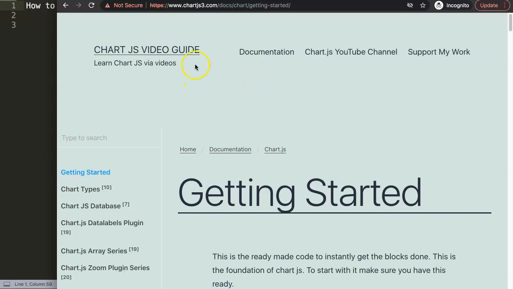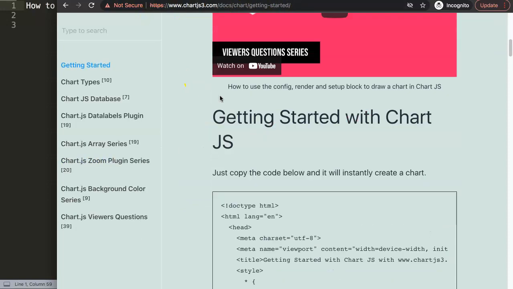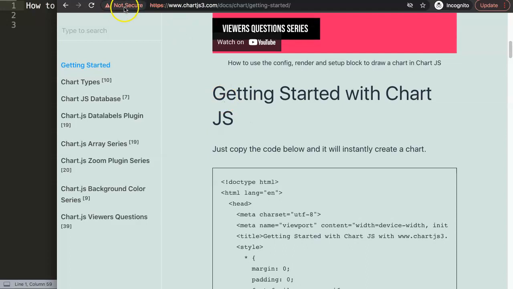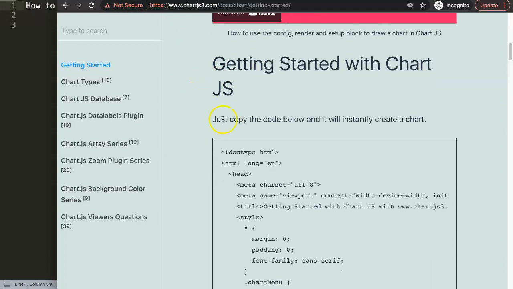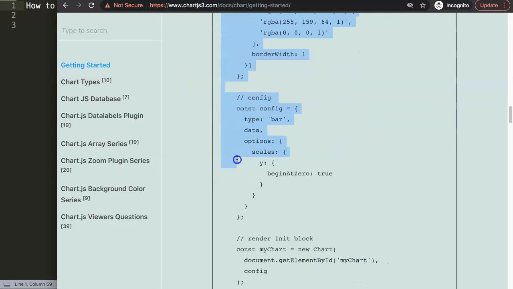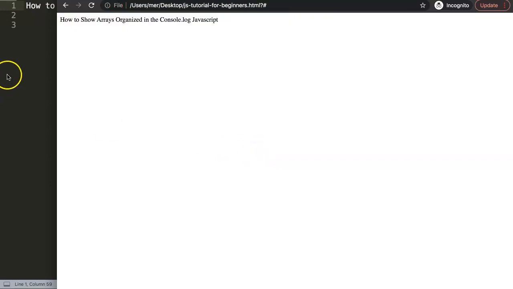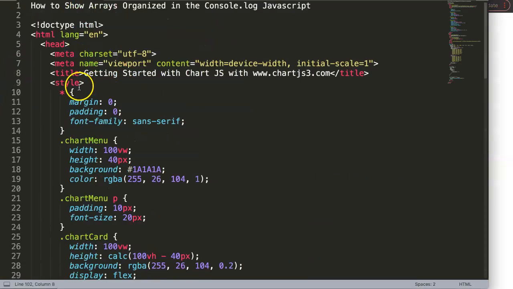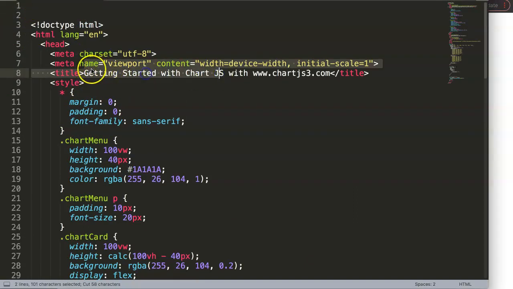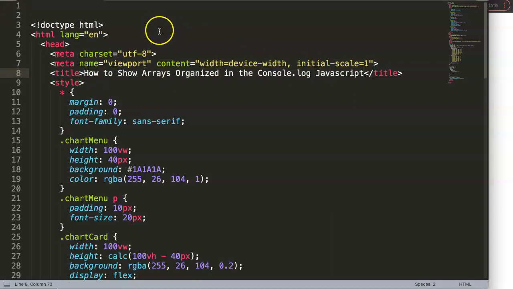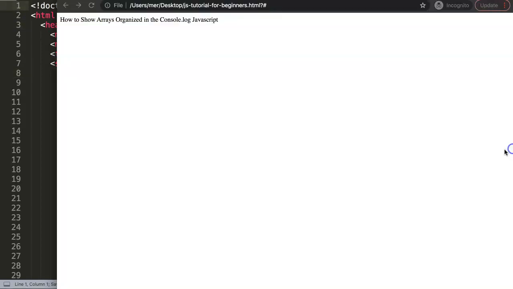So first of all, we're going to chartjs3.com, getting started. We're going to just get some default code here, and you might notice that for some reason my Google Chrome gives this error. Anyway, what I really want is to grab this chunk of code, which is just default code. I'm just going to paste it in here, cut this out, and put it in here. Here we are. Save this, refresh.